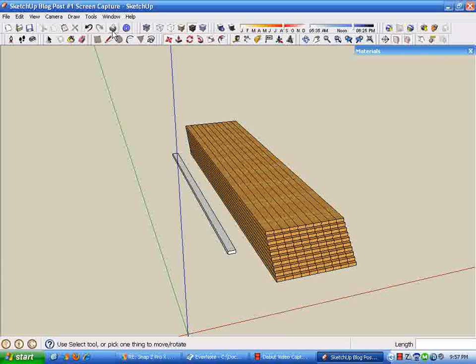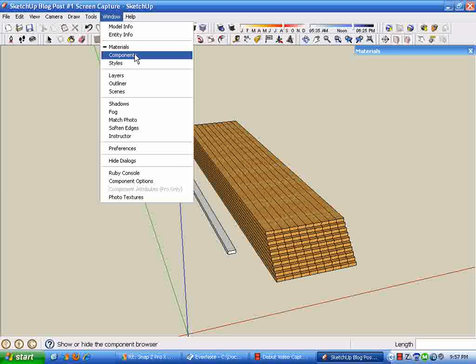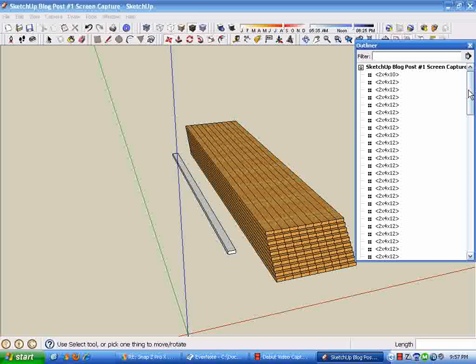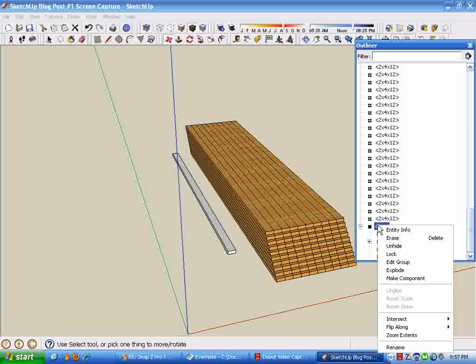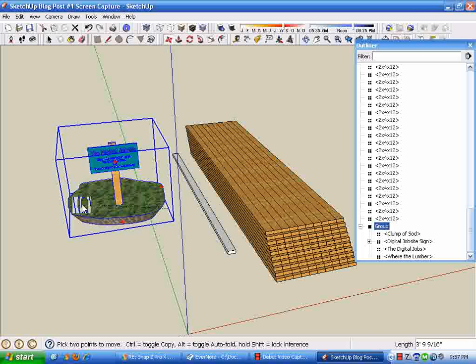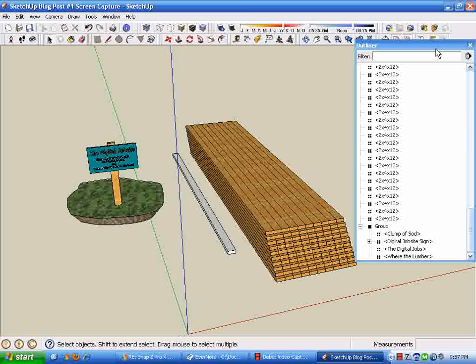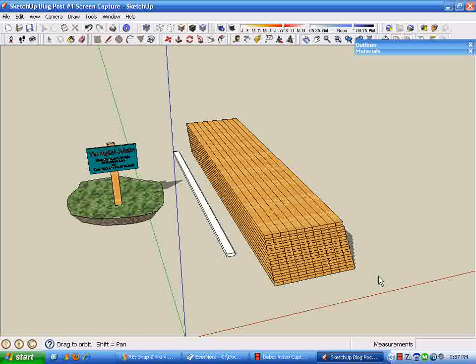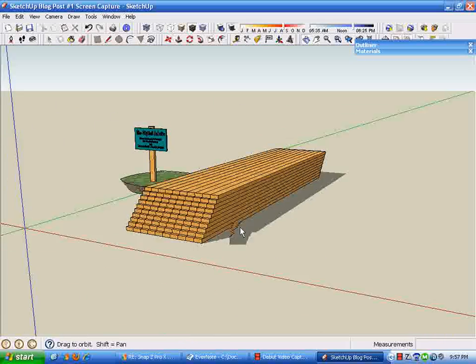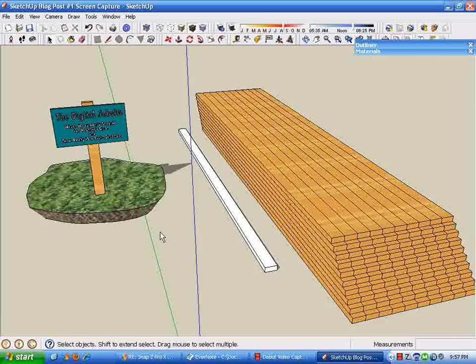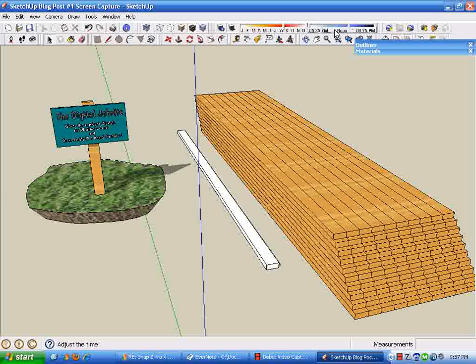And if we go to another feature here called the outliner, and look for the group, which is our sign, and unhide it, we get our digital sign back. Move the group. This is what our digital job site's starting to look like. We'll turn on the shadow feature, which shows what sunlight will do to your model.